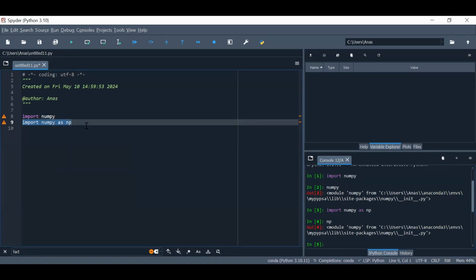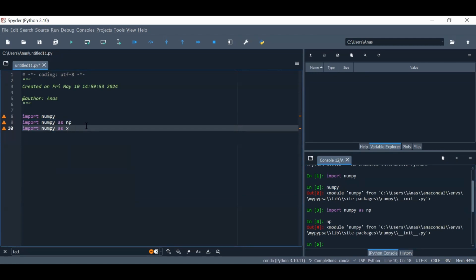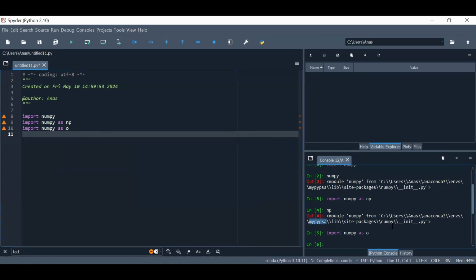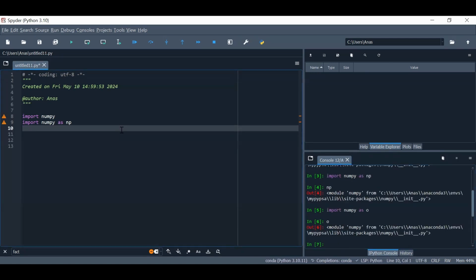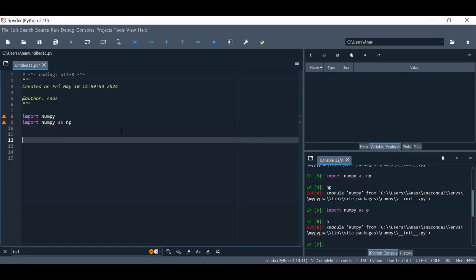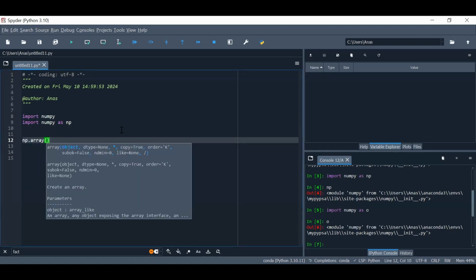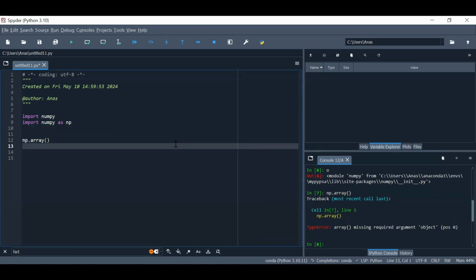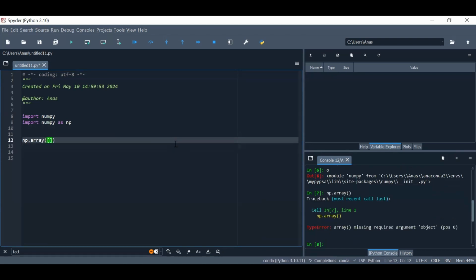Here, the alias doesn't really mean anything. You can import it as x or as y or as o. It doesn't really make any difference. Let's start with the very basic array. How can we create one? Simply by np.array, and we need to put something in here. So let's say an array of one element.